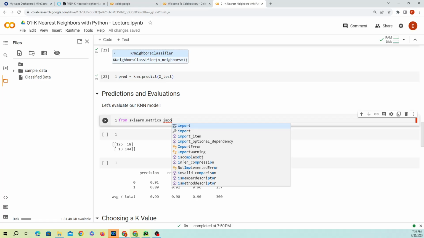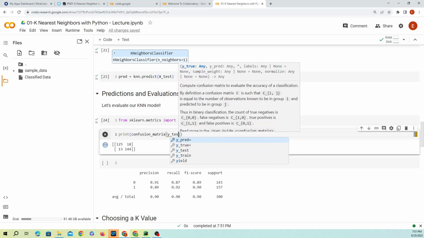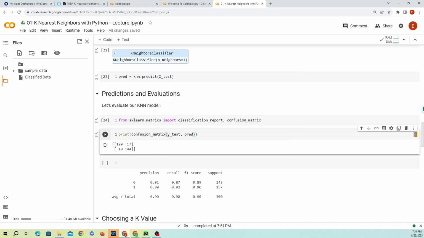And we're going to compare our y test and our predict to see how well they did. And we have 129 that was correct, and that was true positive, and then 144 that was true negative. And then we have 10 and 17. That's actually pretty good. It's not bad, right? So this is to be able to visually see what our confusion matrix would be.